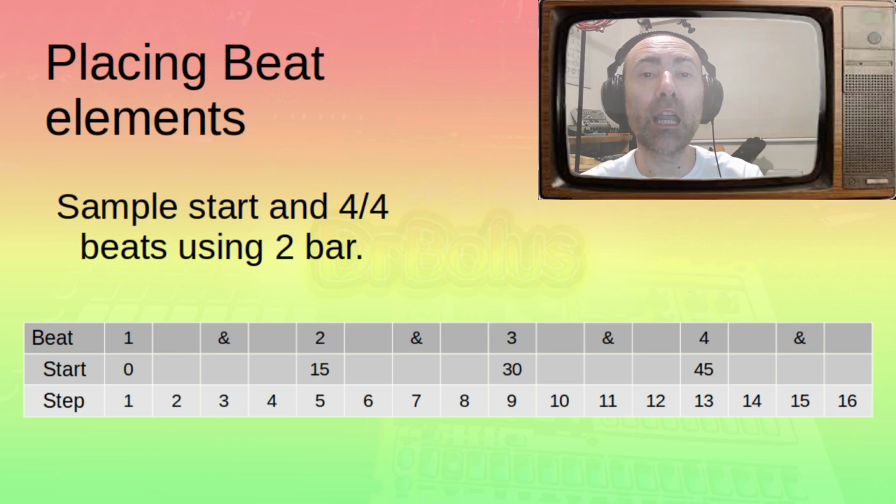Consequently, if you're looking at a 2-bar loop, beat 1, that's step 1, is going to be 0. But when you get to beat 2, because the whole sample is twice as long, beat 2 or step 5 is going to be sample start 15. Beat 3 or step 9 is going to be sample start 30, and beat 4 will be sample start 45, and so forth.